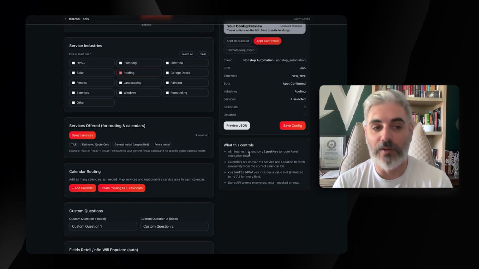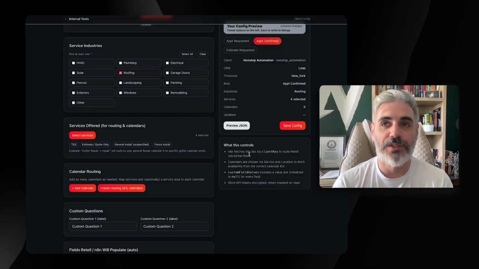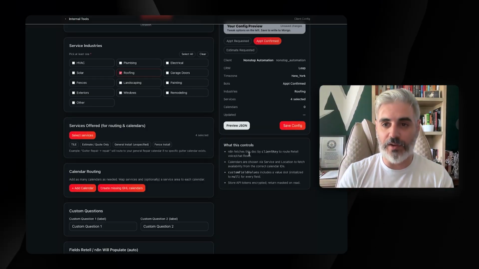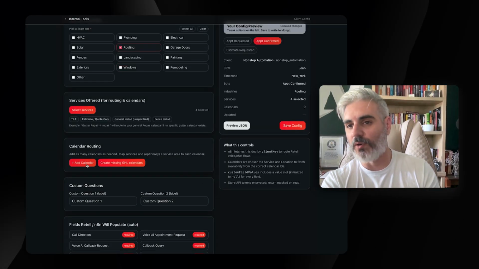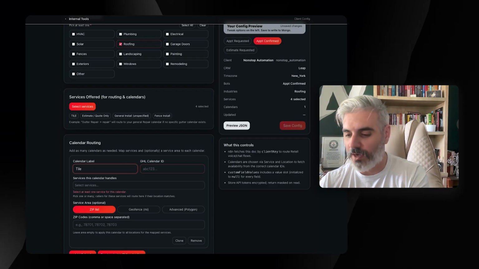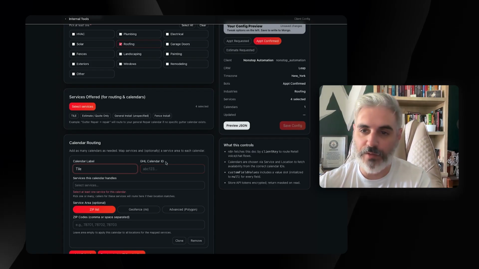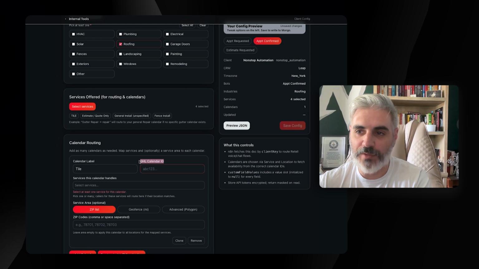Now we need to figure out how we are going to segment the calendars, because what we want to make sure that we're doing is that the right people on your team are on specific calendars that are dedicated for specific services and specific locations. So we have to set up a bunch of different calendars. What we'll do first is we will add a calendar. Let's call this tile, and then we don't have to worry about this right here because this is going to get populated automatically right after we submit this.